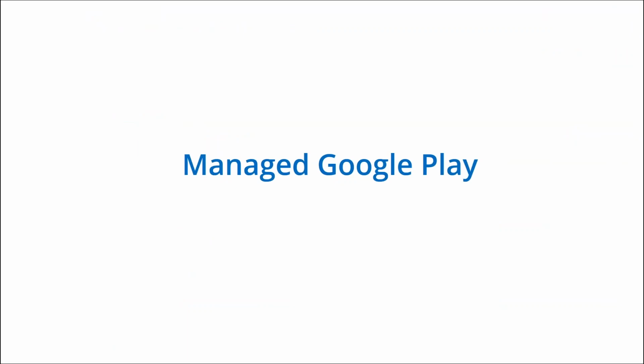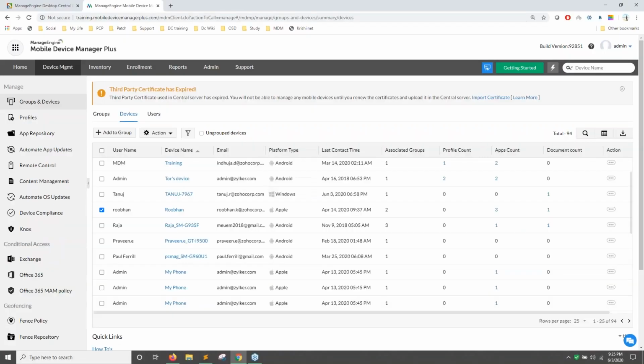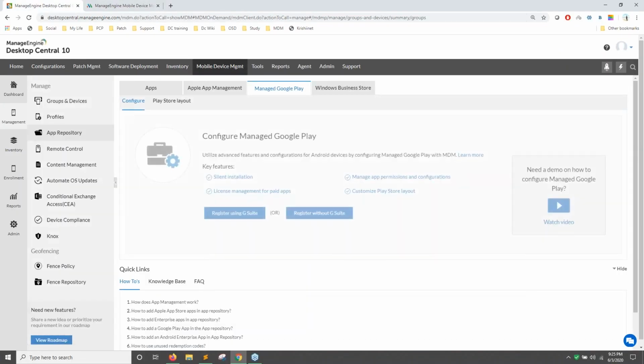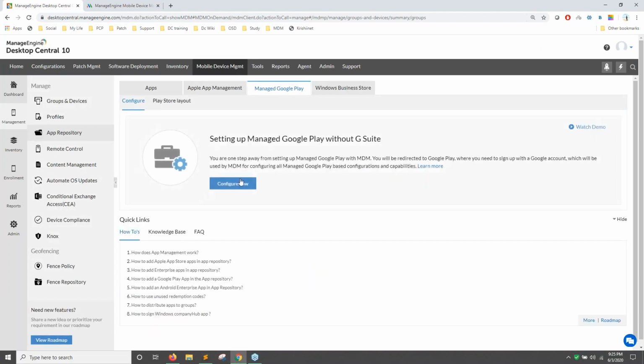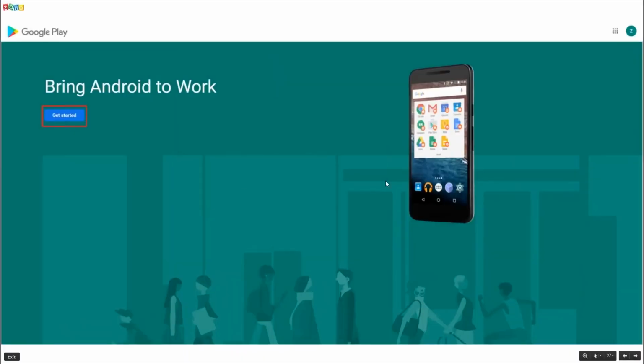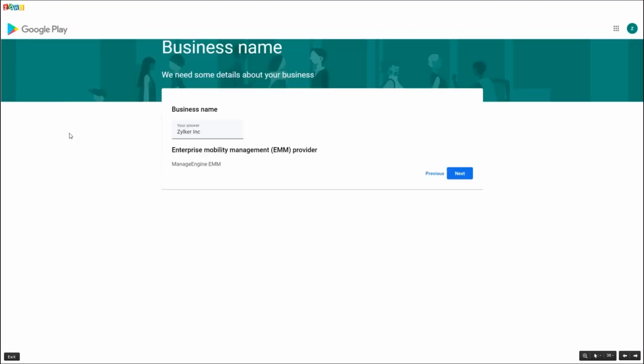Now let me quickly show you how to integrate with the Managed Google Play in order to silently install the Android application. You can go to the Managed Google Play. You can either choose G Suite or without G Suite. When you click on configure now, this page takes you to this way, and you can click on get started, and you can provide your MDM server name and make sure the managed in EMM is updated here.